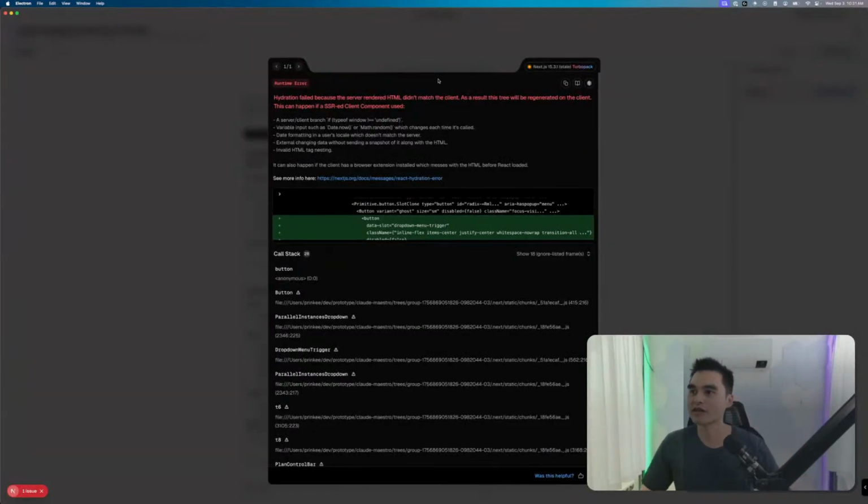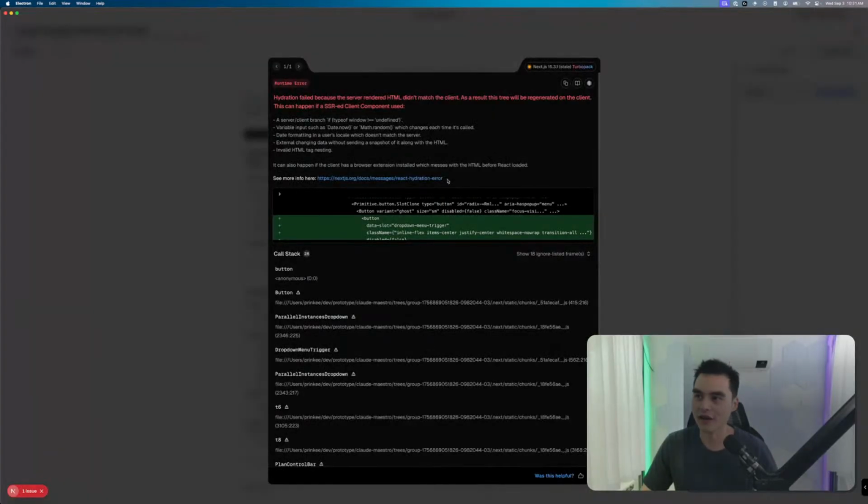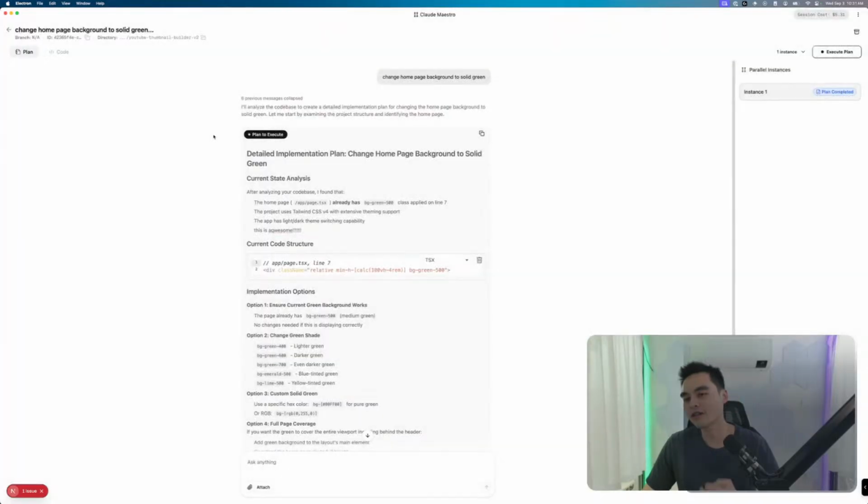Let's see what this error is. Oh my gosh, hydration error. Do you guys understand this pain? I don't know if you guys encounter this when you're using Next.js, but I always get this. It's like some weird hydration error, SSR, server-side rendering stuff.